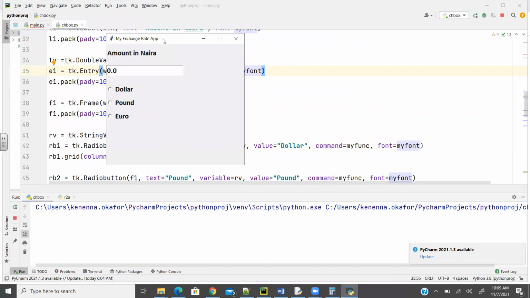Okay, guys, so that's it. Amount in naira, 67,000. What's the pound? 103 pounds. The dollar, $134 and 111 euro. Okay, so that's it, guys.